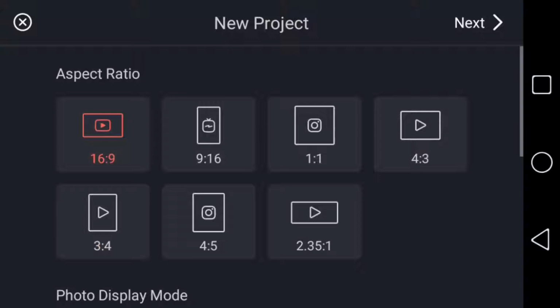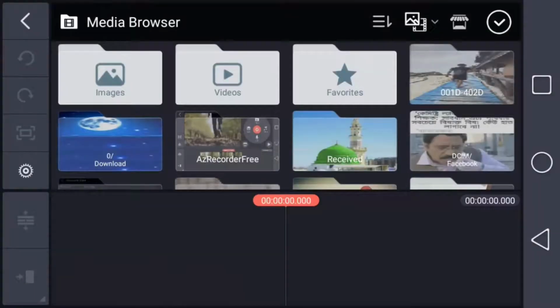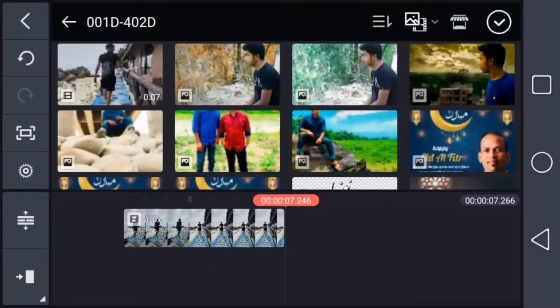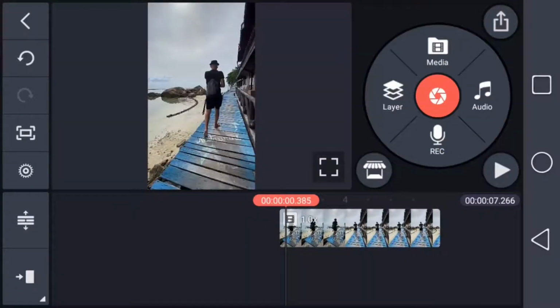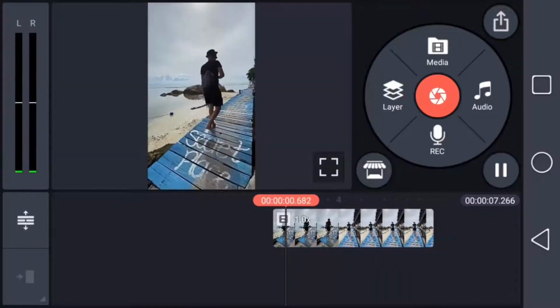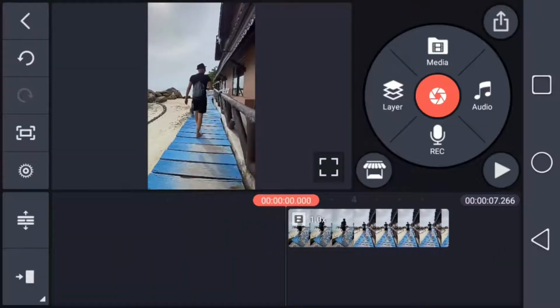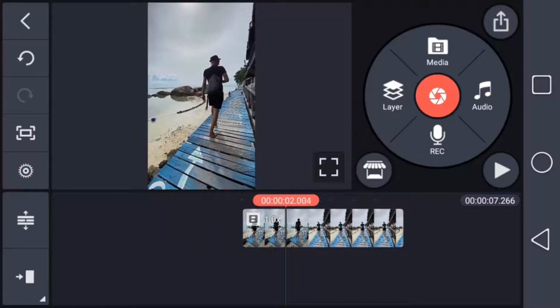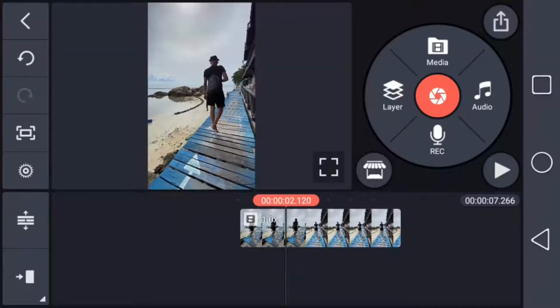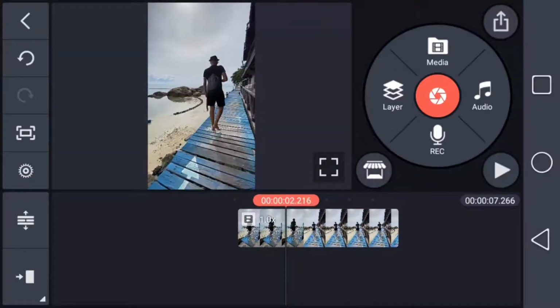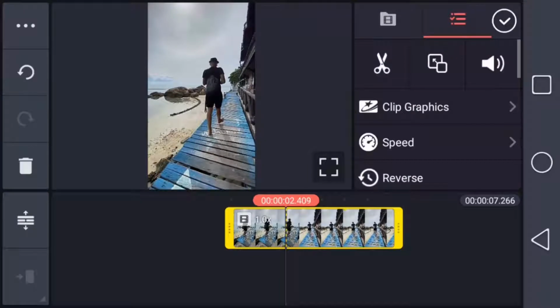First of all, take a new project. You just need to shoot a video walking on the road and the sky should be in the background. Okay, I'm gonna make this VFX with this video and I think it will be perfect. Okay, now I have to split the video. First, drag the pointer where you want to split. Okay, I think it will be good.